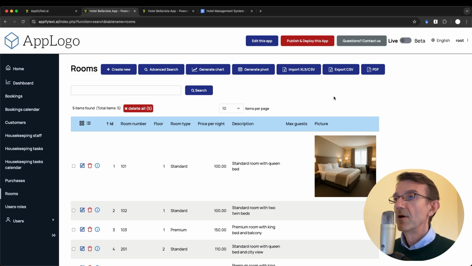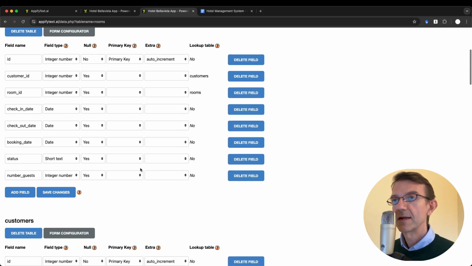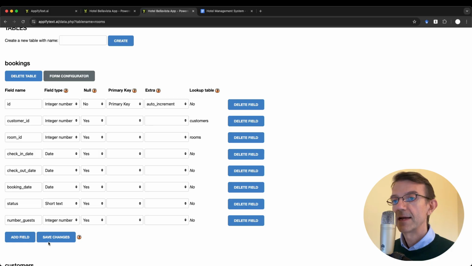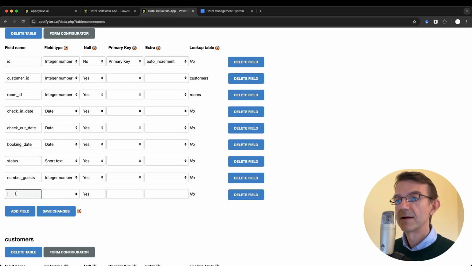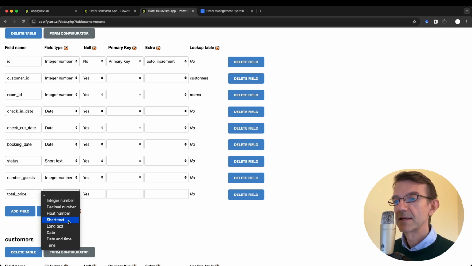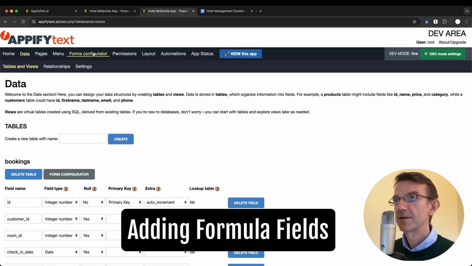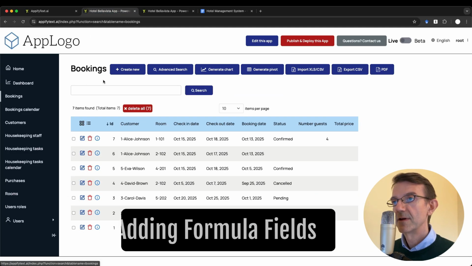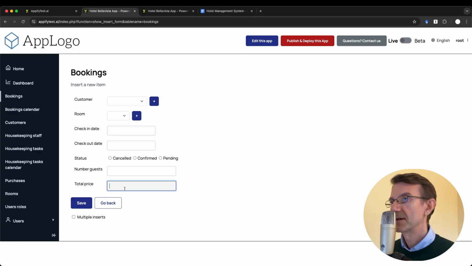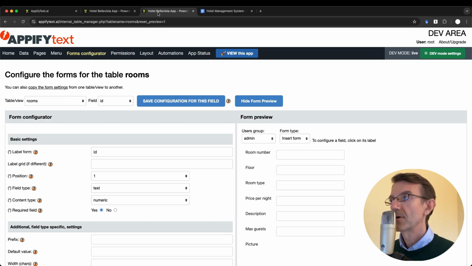All right, so let's talk about formula fields. We need to move to the bookings table, and we need to add a new field, total price. Total price is a decimal number field. And now we move to form configurator. So the field is already here, but it's just a free text box. We want to compute automatically the total price.